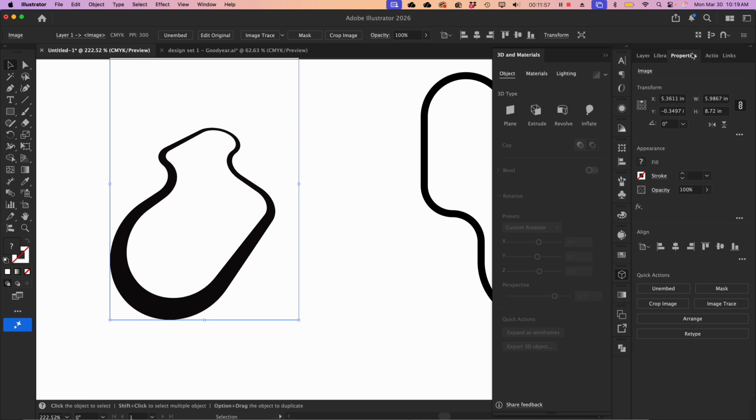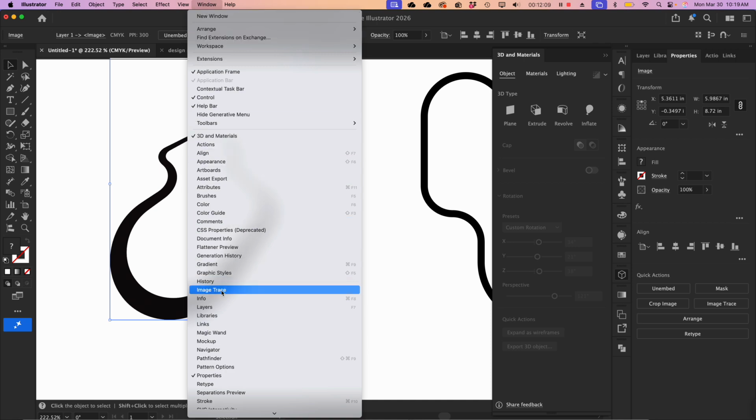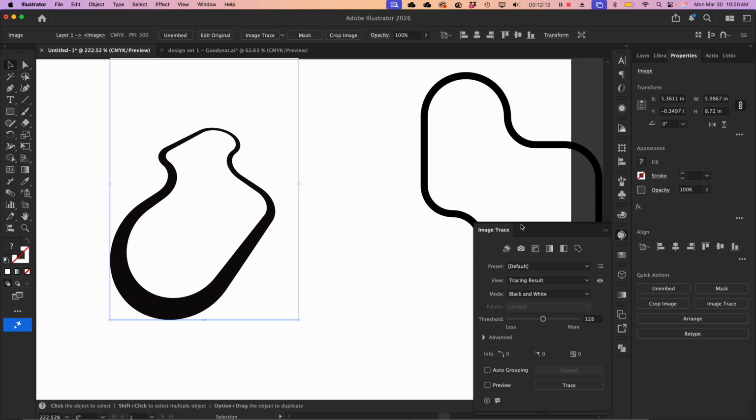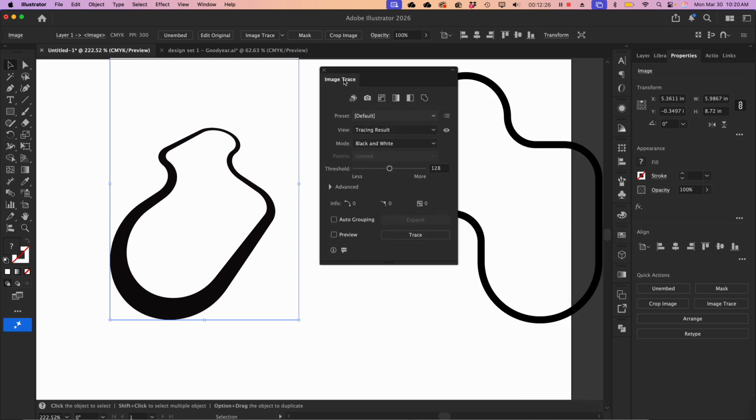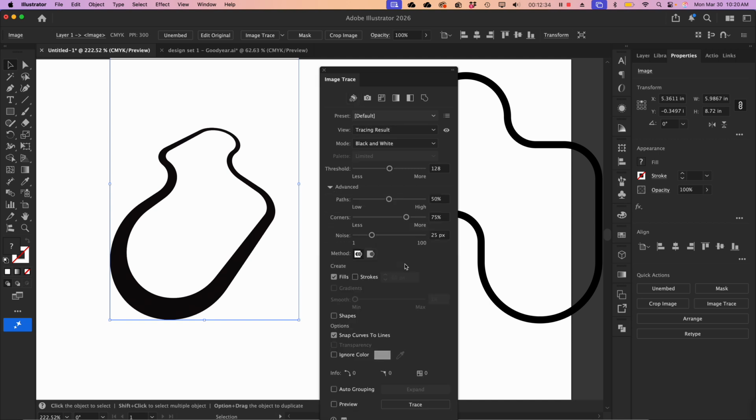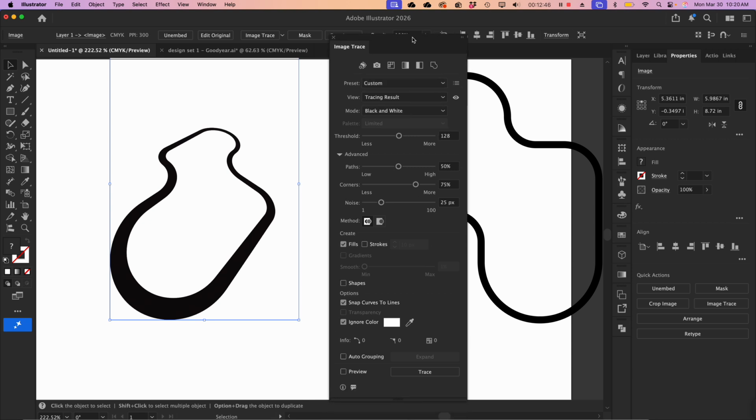And then I'm going to go over to my Properties panel, and down here at Quick Actions, there's an option called Image Trace. And I can also find that through my Window menu right down here. And I can just use the default black and white tracing mode. Tear this up, put it up here. Open up this Advanced tab, and I want to make sure that I ignore the white color. And when I'm done, they changed the naming on it. I'm going to click the Trace option.